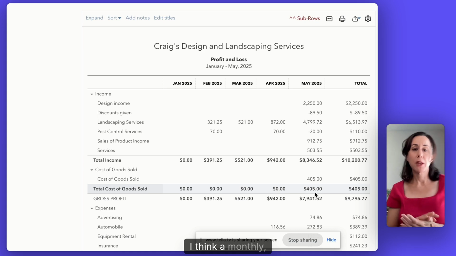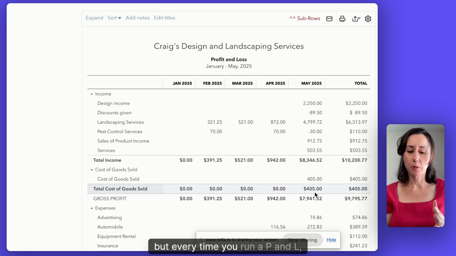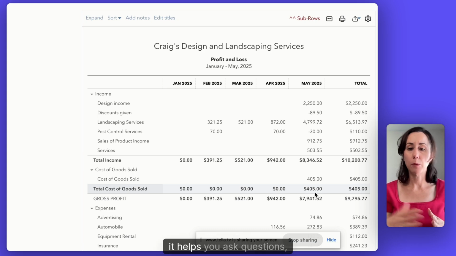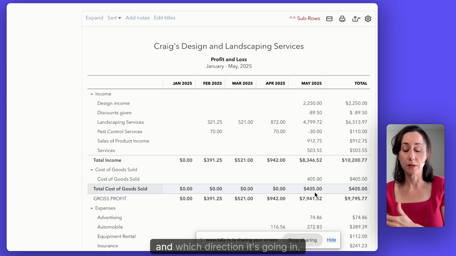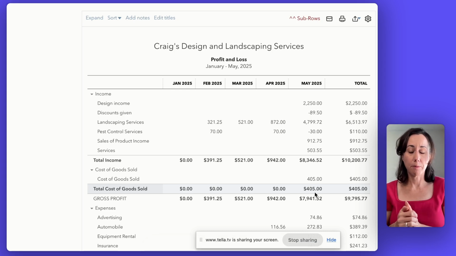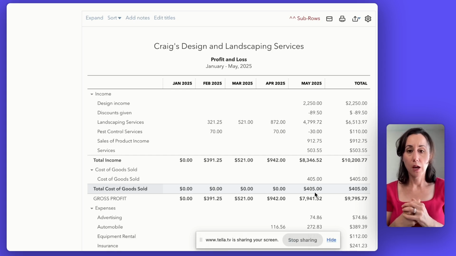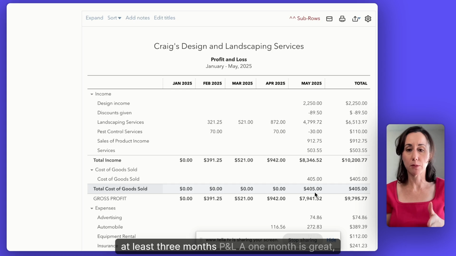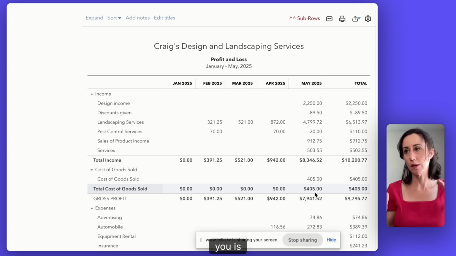So I think a one-month P&L is good. It's nice to have. Every time you run a P&L, I always prefer at least 3 months because it gives you those trend lines. It helps you create the story. It helps you ask questions. It helps you compare. It helps you show the direction of your business and which direction it's going in. It will highlight those things that look skewed or off. So I think the true magic happens by always running a monthly, at least 3 months P&L. One month is great, but having that comparison with 2 months behind you is so much more helpful.